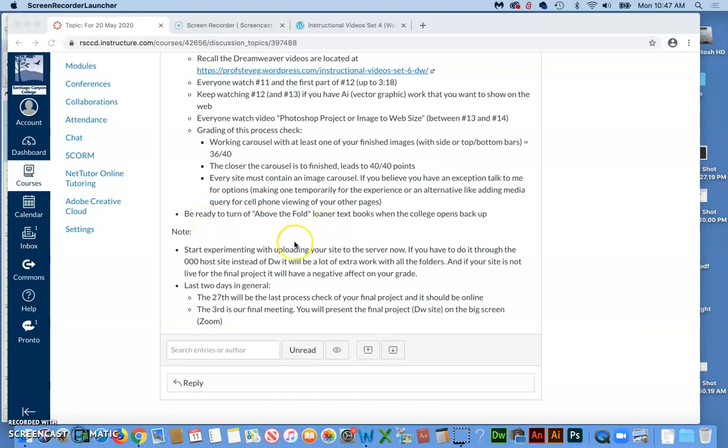And I've already talked about just holding on to the loaner textbook above the fold. And this isn't as important for you all this semester because we've been using 000 hosting, not waiting till the last minute. And then just so you know, the last 2 days in general, the 27th will be the last process check of your final project.